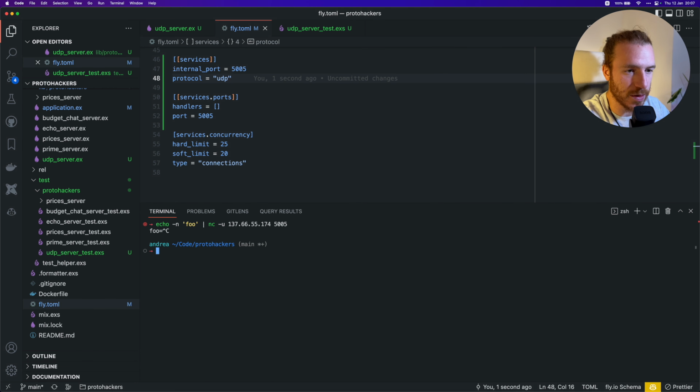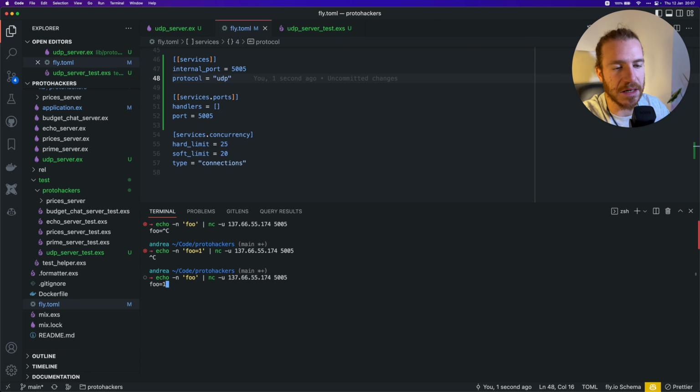It returns foo equals. Now, if I try to set it to something, foo equals 1, it doesn't return anything. But if I request it again, it says foo equals 1. And we can try to request version. It says Proto-Hackers in Elixir 1.0. So it looks like it's working. Let's try it out in Proto-Hackers.